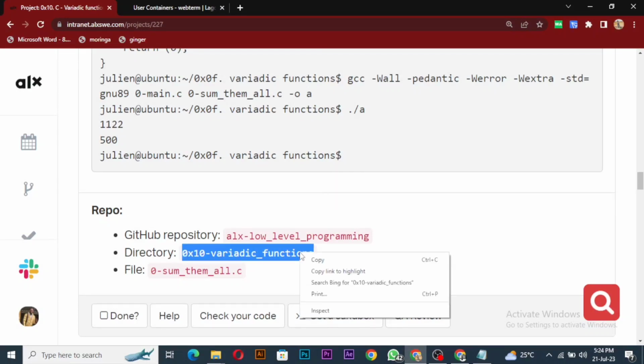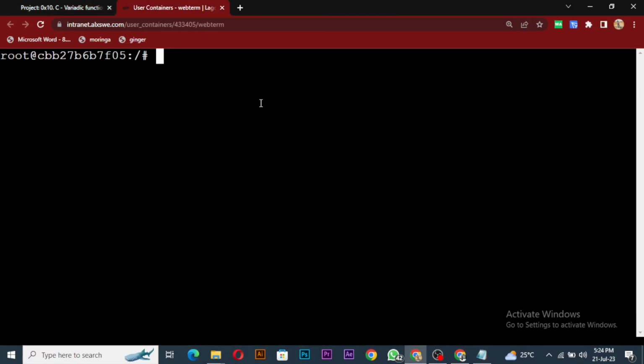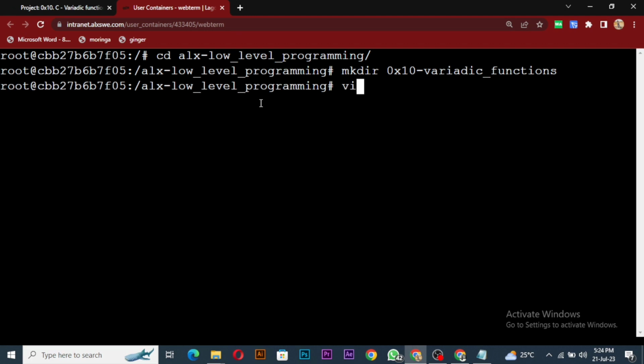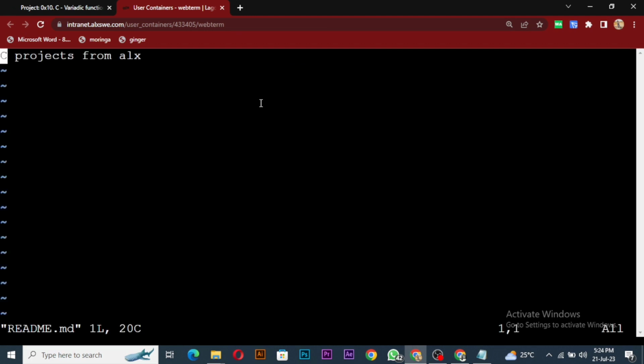Alright, so let's go. The first thing you want to do is copy your directory. We'll go to ALX, make our directory, and call this. And then we'll create our readme.md. Paste it for now.